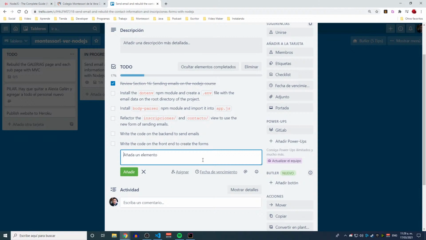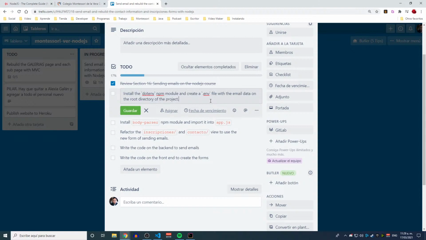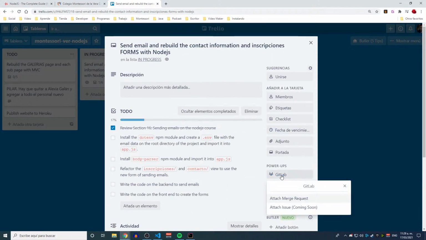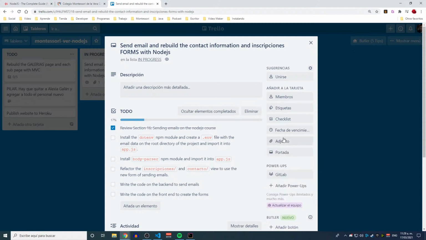I need to install the dotenv module. I wonder if I need to install something else and import it. I need to install dotenv. I need to install body parser. I wonder if I need to install something else. I don't remember right now, but let's get to it. Well, maybe I should actually add the merge request for this one here.